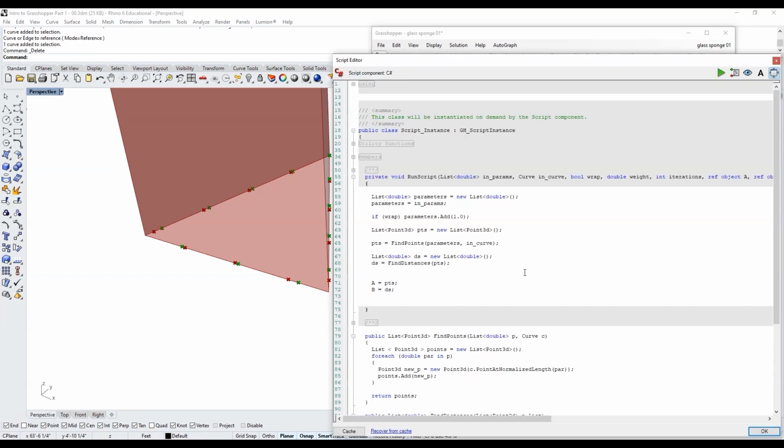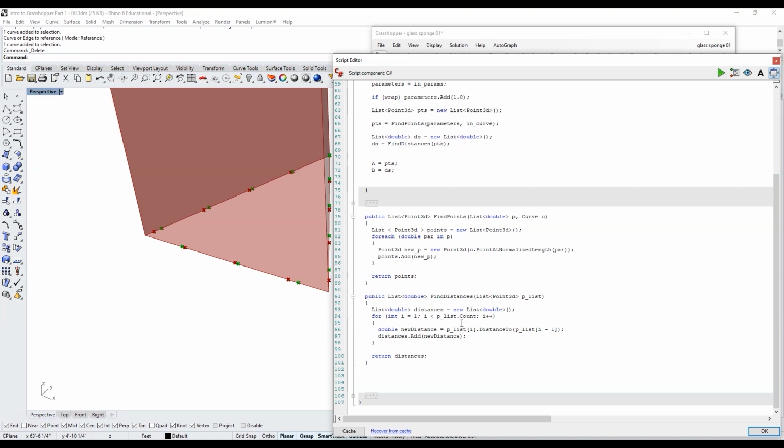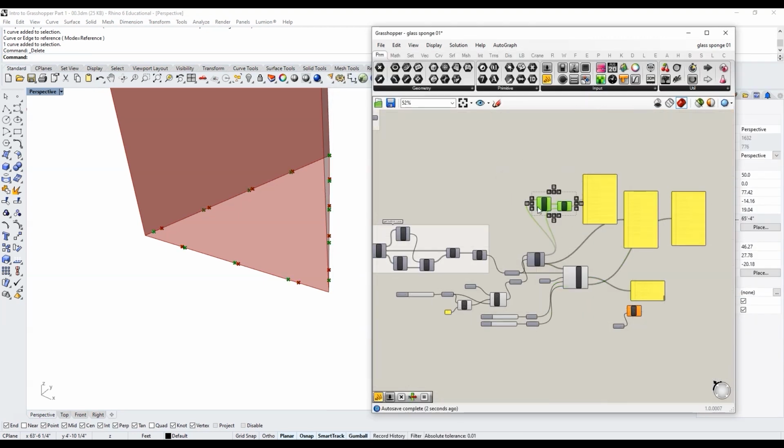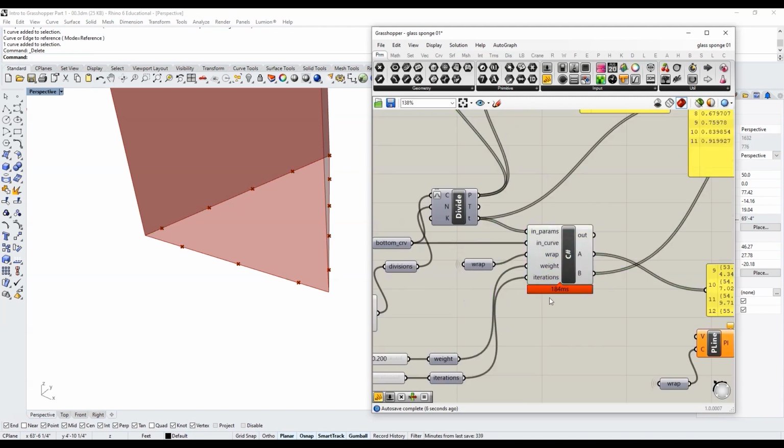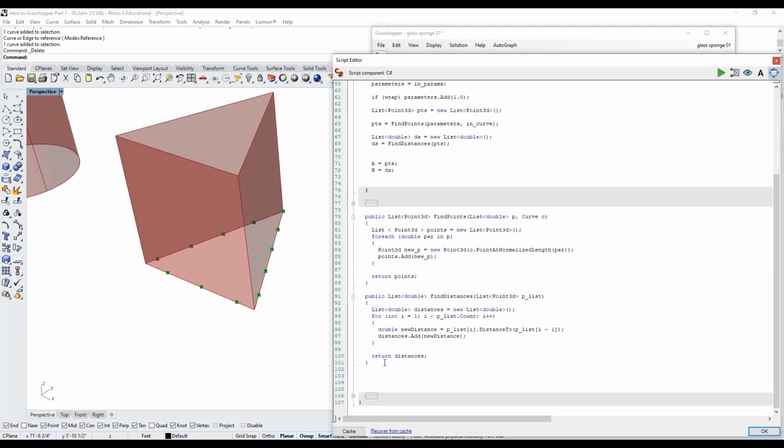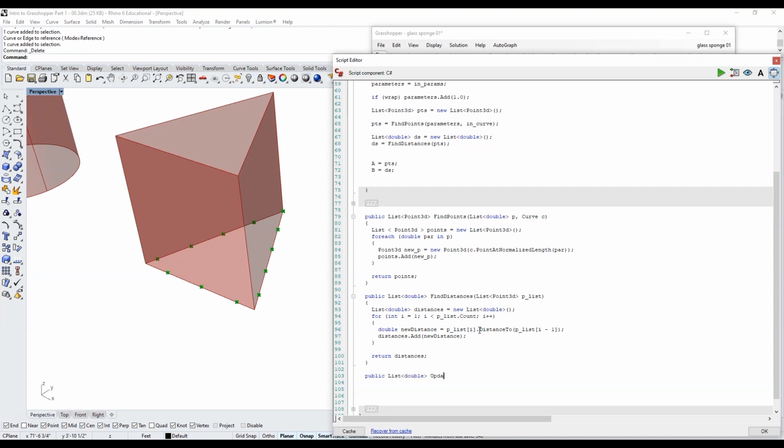So let's go back into our function and make another function. This one will be the most complicated function, and the function that actually moves these points each time it runs. I'm actually going to go back out here and hide all of these for now. Okay, so let's define our next function. This is also going to return a list of doubles. This time, this is going to be our updated parameters, and so let's call this update parameters.